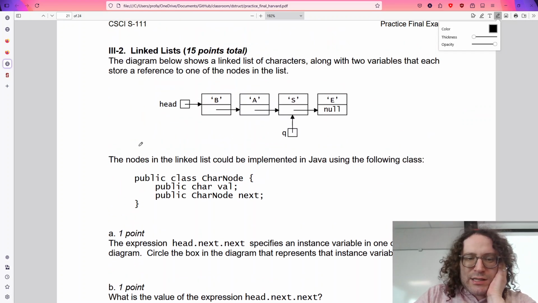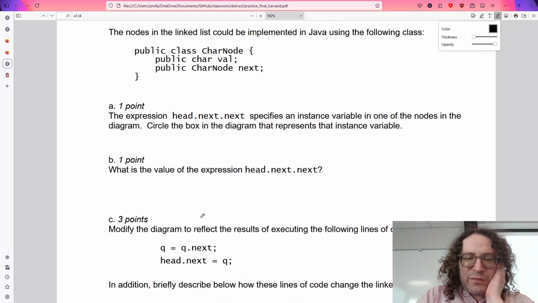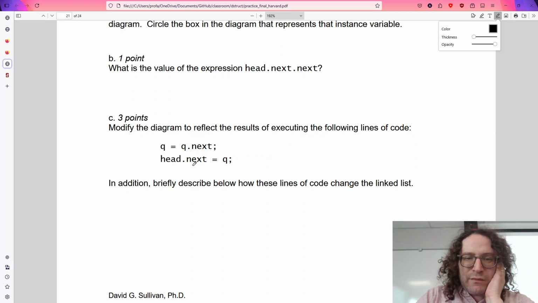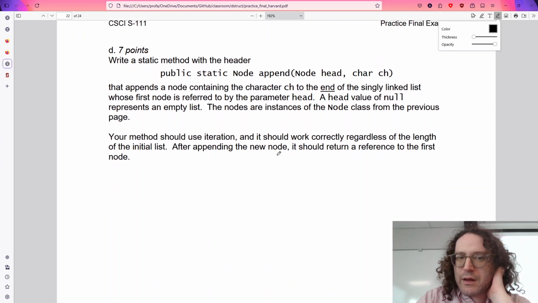So linked lists, head, next. What is the value of the expression? Result of that. Write the append. Given a node that appends a character at the end of a singly linked list, whose first node is represented by the parameter head. Your method should use iteration.